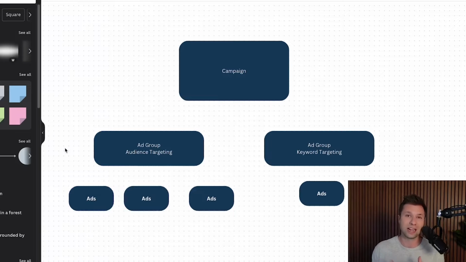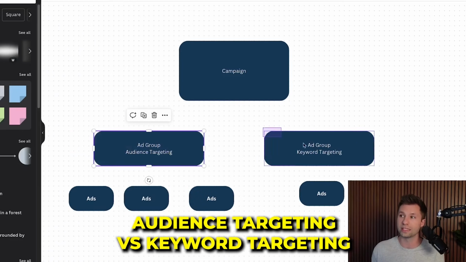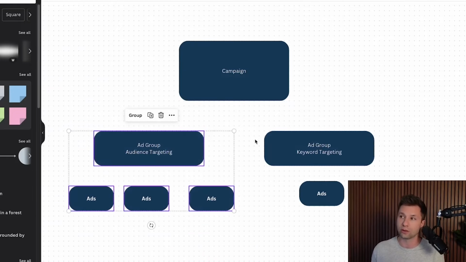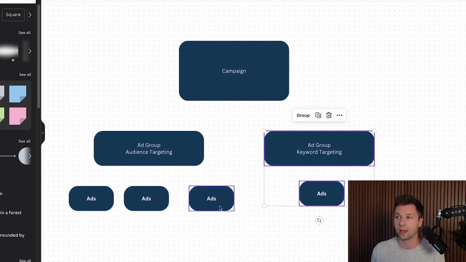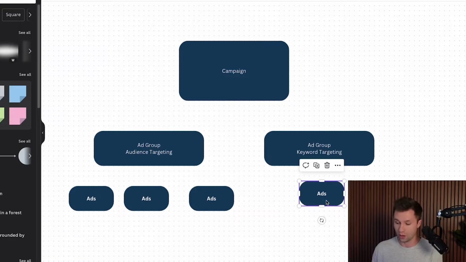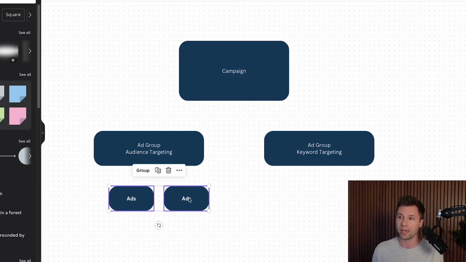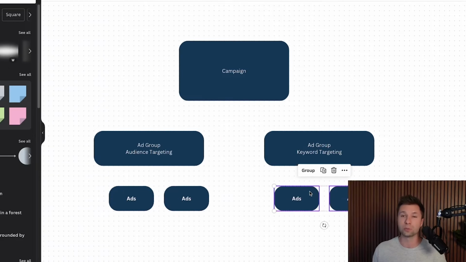And then the first test that I like to run is audience targeting versus keyword targeting to see which one performs better. So I will duplicate this ad group, change the keyword targeting here, and run the exact same ad. So if I have, let's say, 2 ads inside of this campaign, I will duplicate those 2 same ads and put them here as well so that I can test which audience is best for my product. And if that doesn't make sense, don't worry. I'll be coming back and showing you exactly how I duplicate this really quickly and change those out.